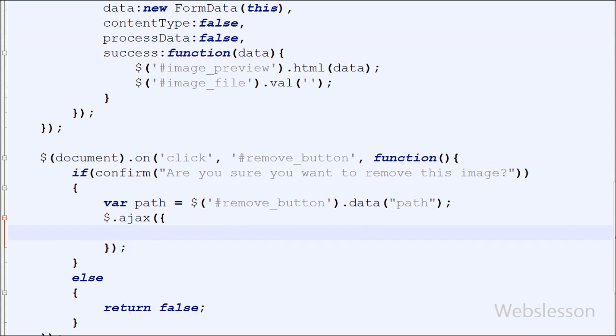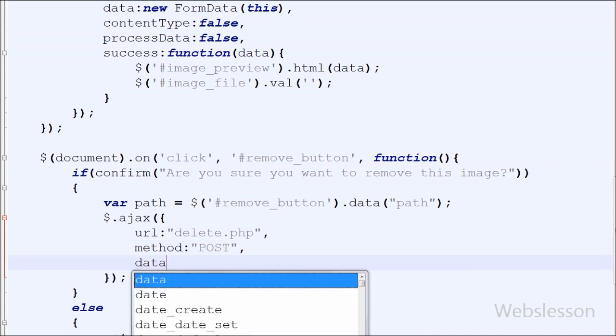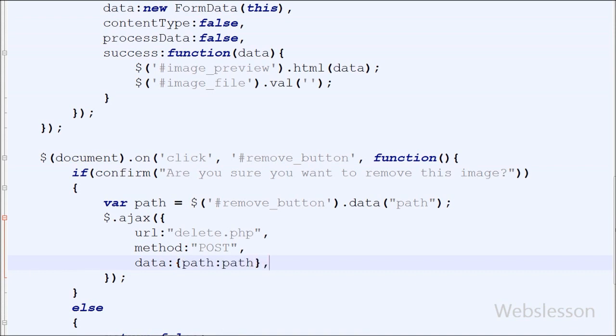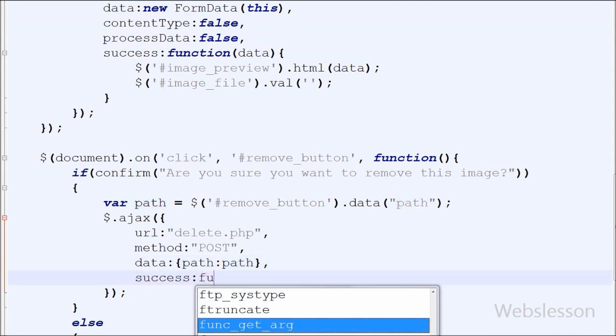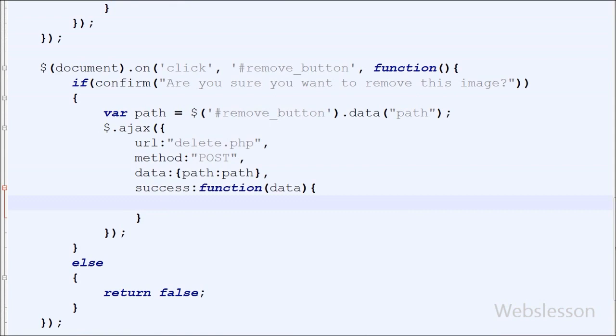In this method, first I have set the URL to delete.php. I will write the remove image code under this page. Second, I have set the method for submitting the form to the post method. Here I have set the post method in the Ajax method. Third, I have set the data, and this data is to be sent to the server. I will send the path variable to the server. Lastly, I have a success callback function, and this function is called if the request succeeds and receives data from the server. Here I will write code after I write the PHP code on the delete.php page.